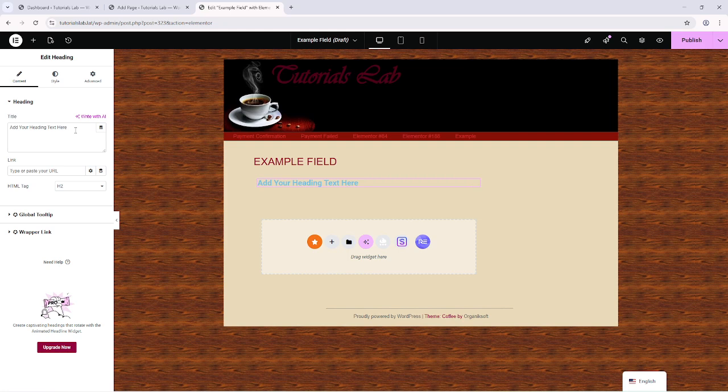After placing the heading widget on your canvas, you'll see options appear in the left panel. In the title field within these options, type the text you want to animate. This could be a headline, a call to action, or any text you want to draw attention to.